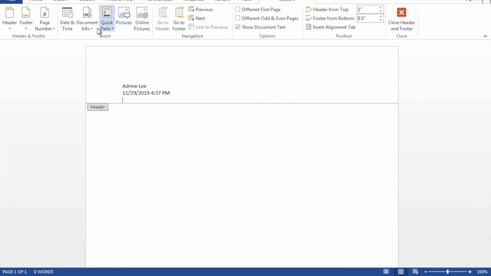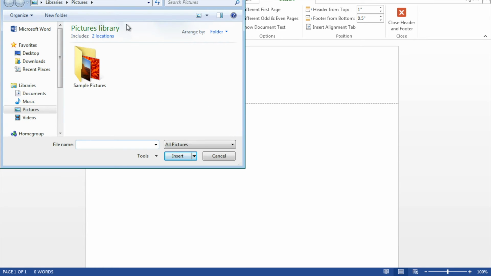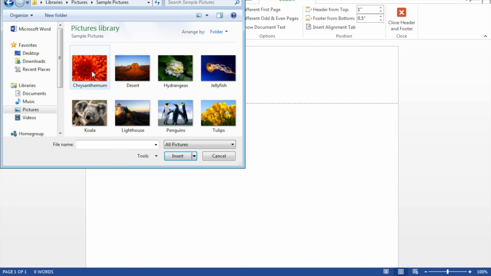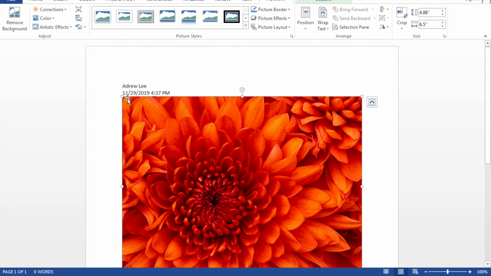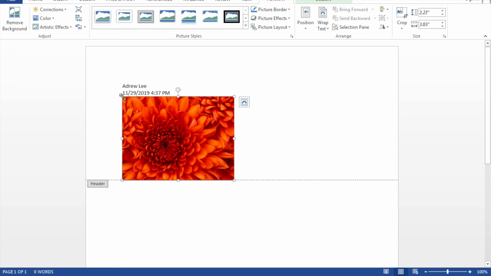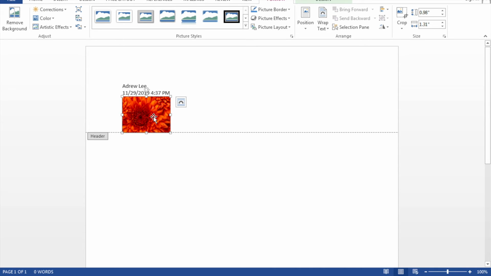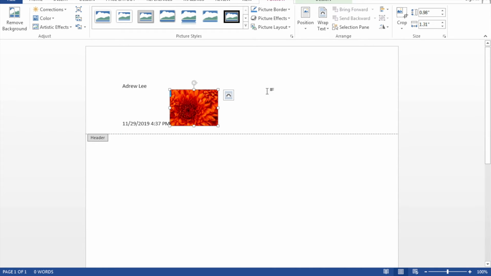And the document info, put the file name, author. The picture, we can design it and put to the right.